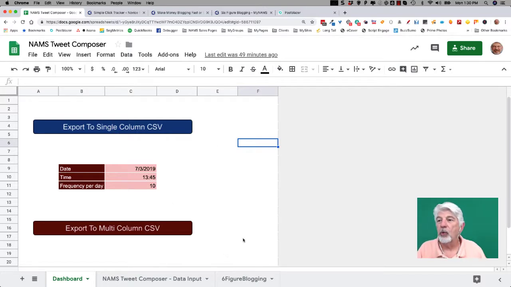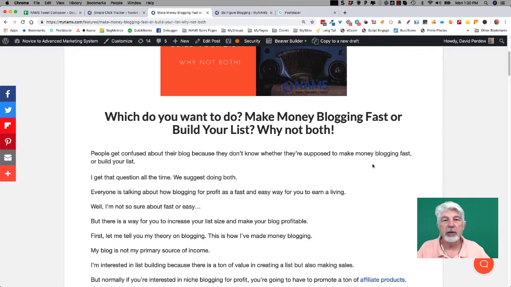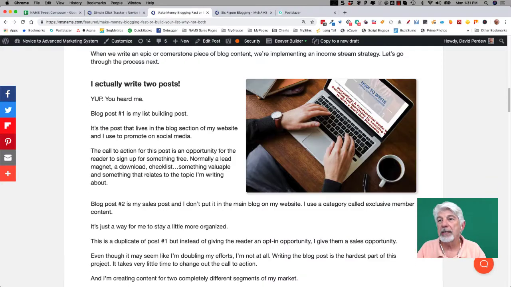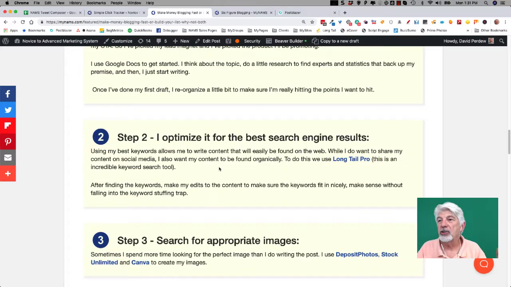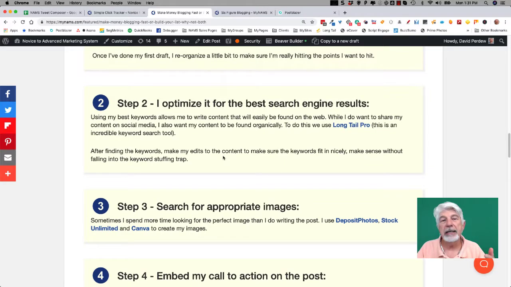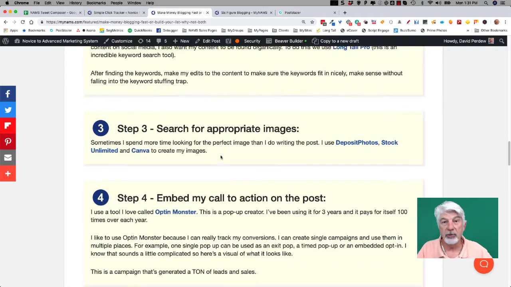But for everything else, and for what we're going to do, it's going to be the export to single column CSV. So what we do is we go over to the piece of content, in this case a blog, that we want to start collecting tweets for. Pretty much what I've done so far is go down this entire blog post and pull about 45 to 50 tweets. I went through and just highlighted things that were specific and really helped us promote this blog post and the 6-figure blog landing page that we're going to get to in a second.